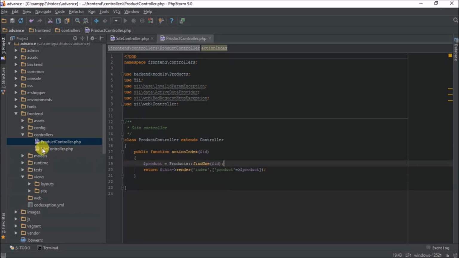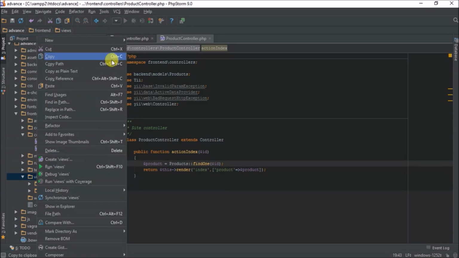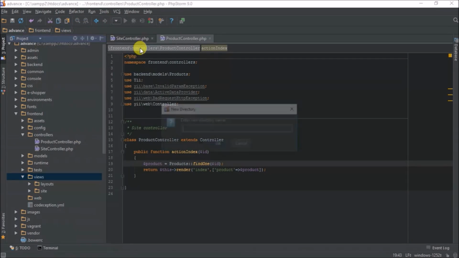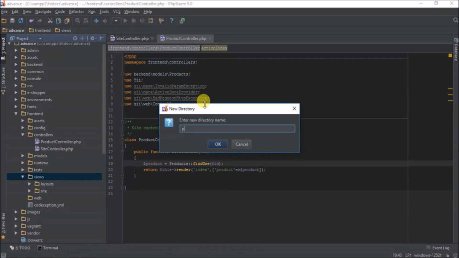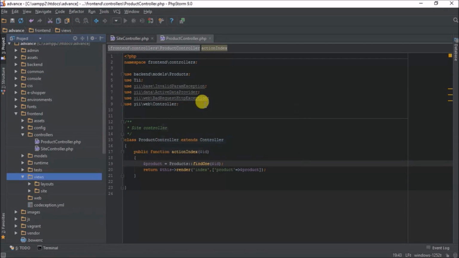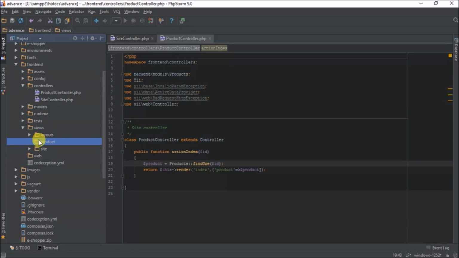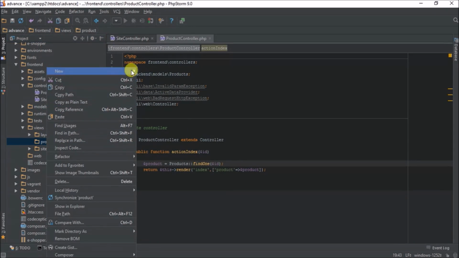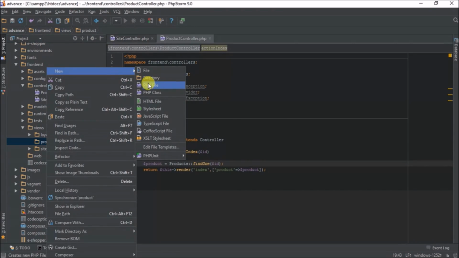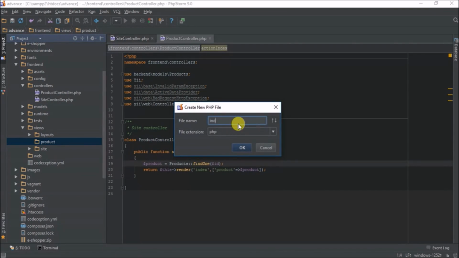So we need to create a view. I'll create a view. So I'll call this product, which is the name of our controller. So I'll need to add a view to it. So I'll call this index.